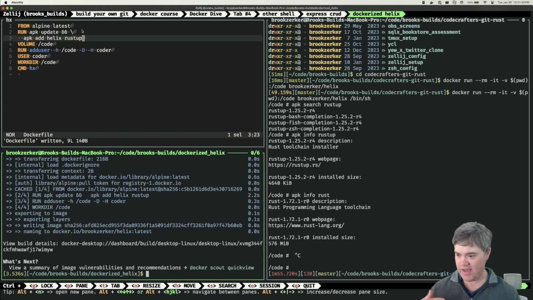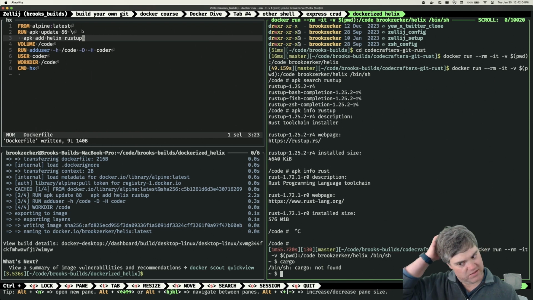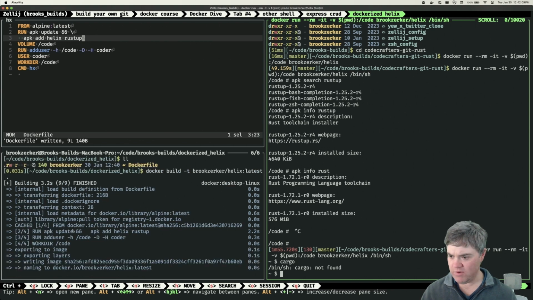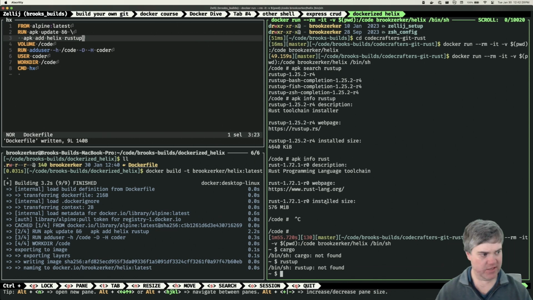Okay, so we have rustup installed. So if I come over here and we run this again, so just docker run, drop you into here. If I do like rust, I think cargo doesn't exist. When I install rustup, that should automatically install cargo, right? Rustup not found. Where does it put it?